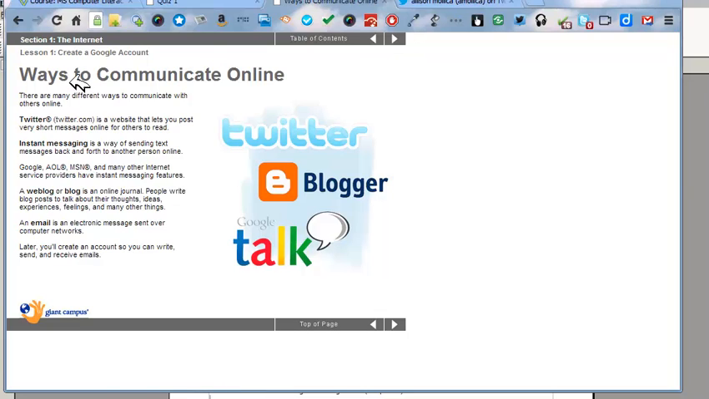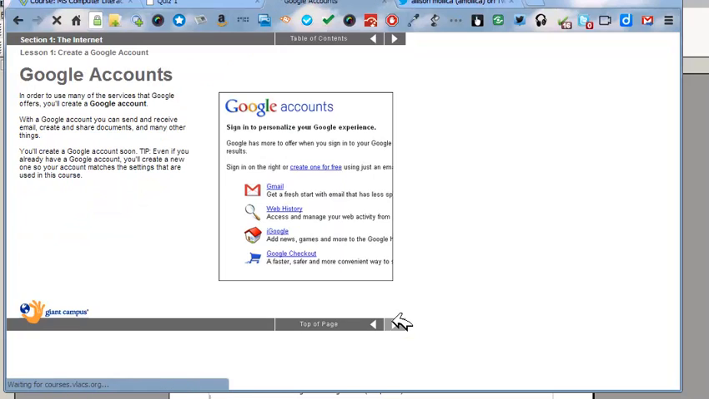They discuss ways to communicate online. So you can communicate with Twitter. I use Twitter a lot. Instant messaging, Blogger, Talk, and email. And again, it's telling you that later you will create an account so you can write, send, and receive emails.